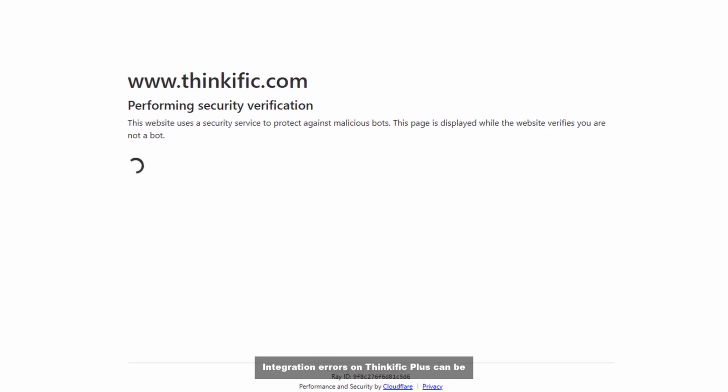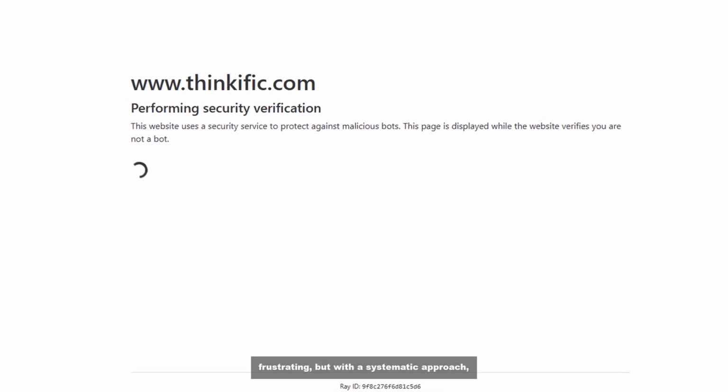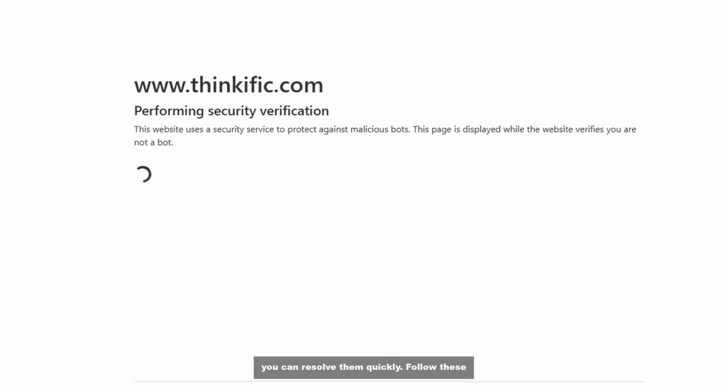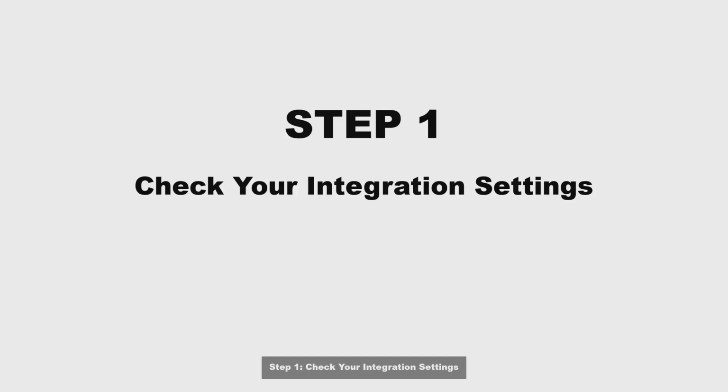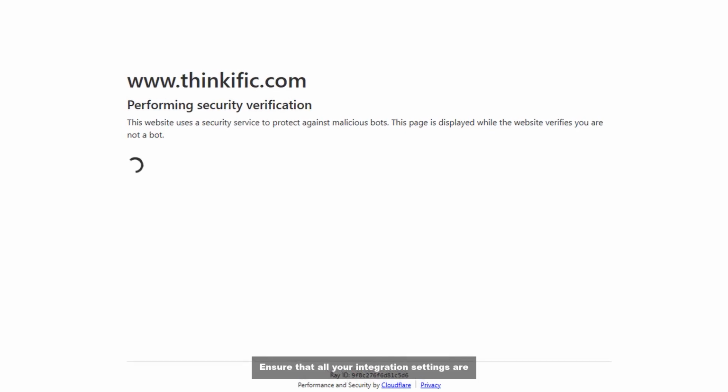Integration errors on Thinkific Plus can be frustrating, but with a systematic approach, you can resolve them quickly. Follow these steps to troubleshoot and fix common integration issues. Step 1. Check your integration settings. Ensure that all your integration settings are correctly configured.